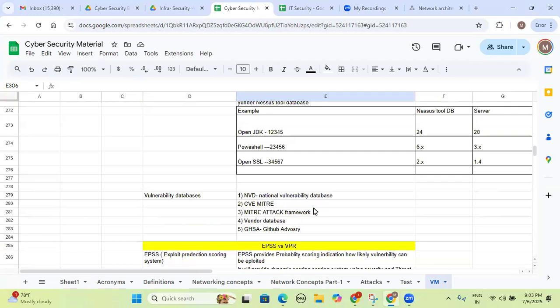So, in the last class, we discussed what is meant by CVE and what is meant by CWE, and also how we can prioritize the vulnerabilities based on the VPR, vulnerability priority rating, and how the exploitation scoring system it will be depending on. Then we covered what vulnerability databases exist.